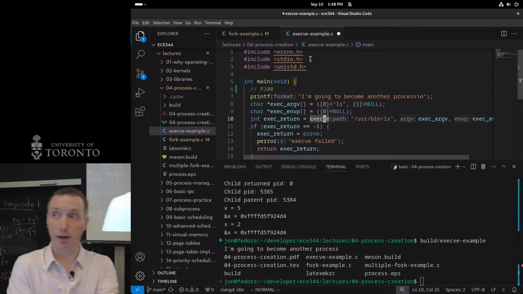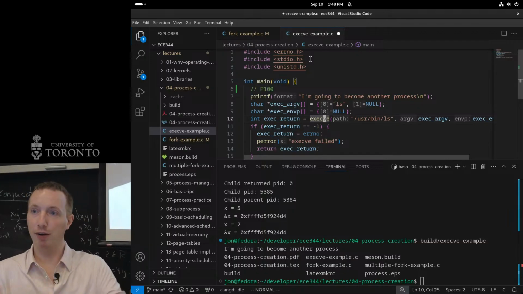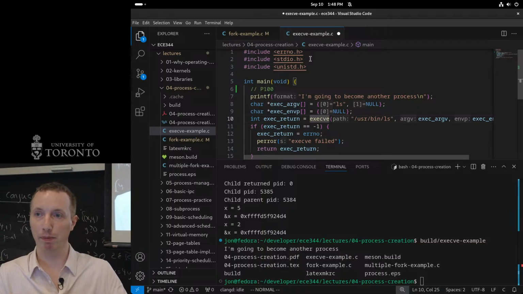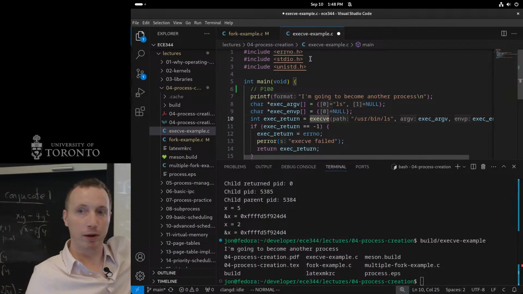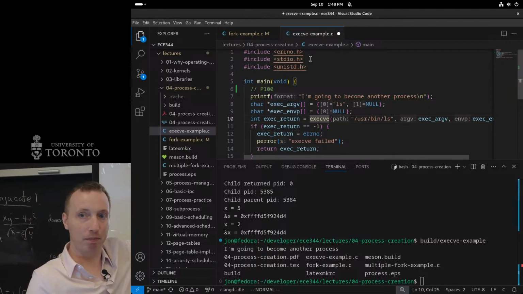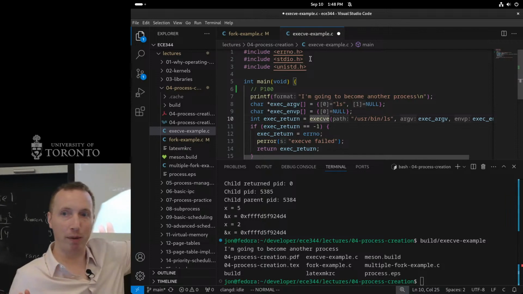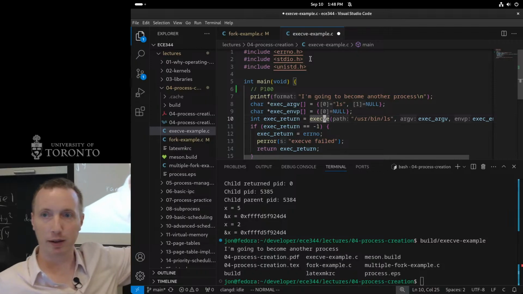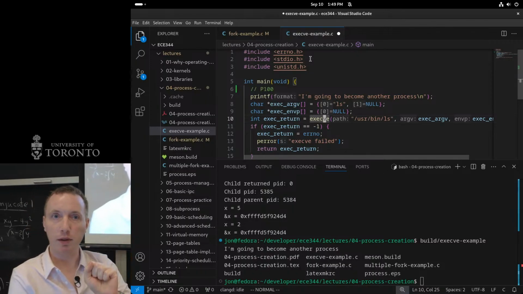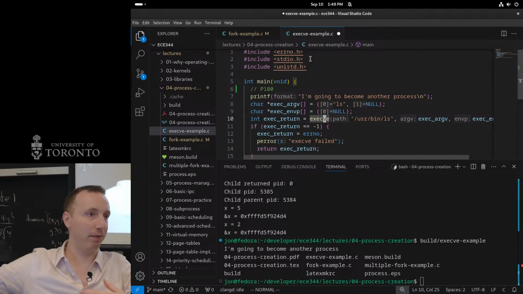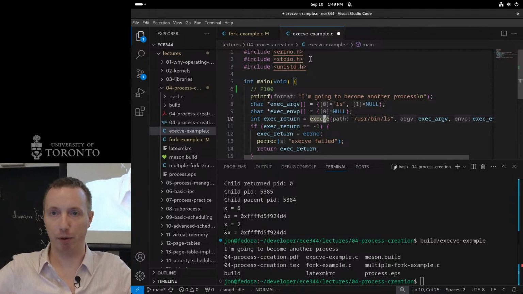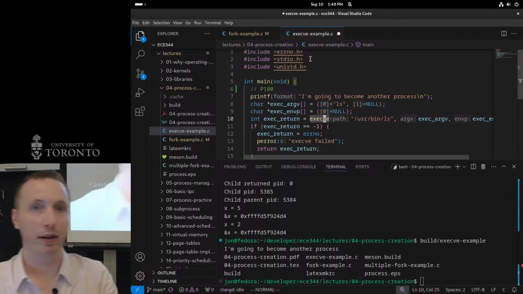Yeah, so it doesn't return because this process is now running a different program, right? I'm not running this code anymore. I'm running their main. This program is not running anymore. This process is running a different program. And does that return? Yeah, it would execute the main and then exit from main, and that might exit the process.